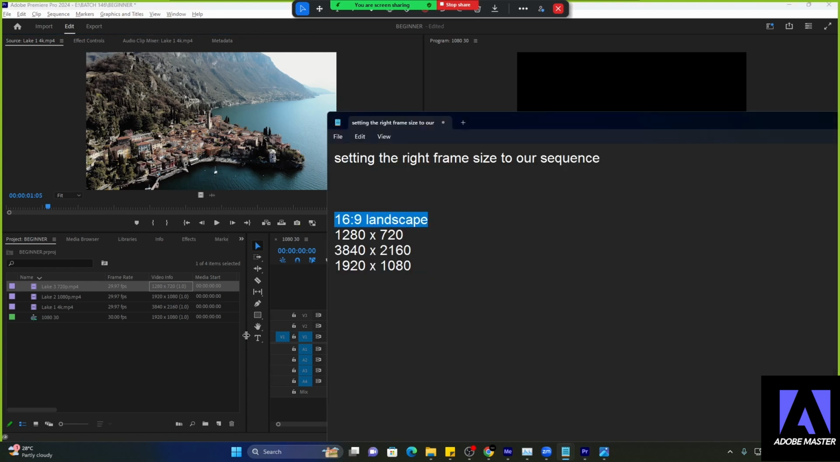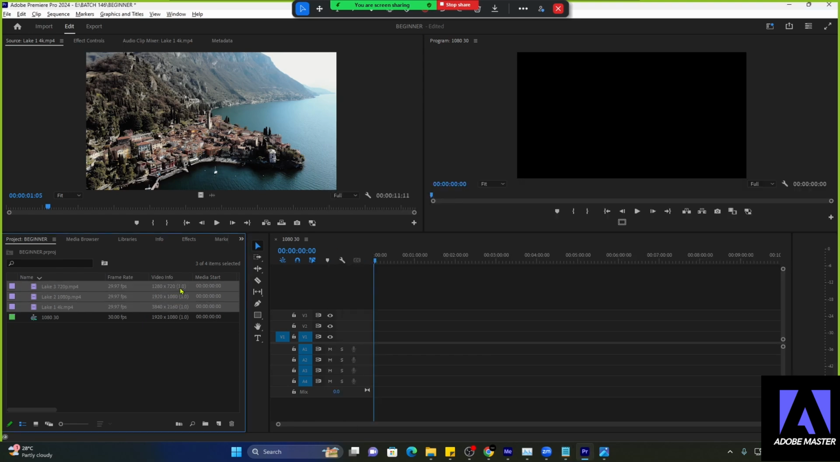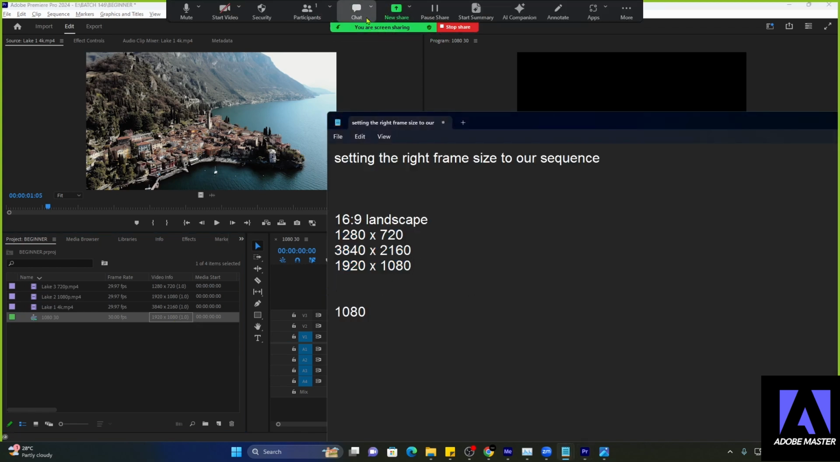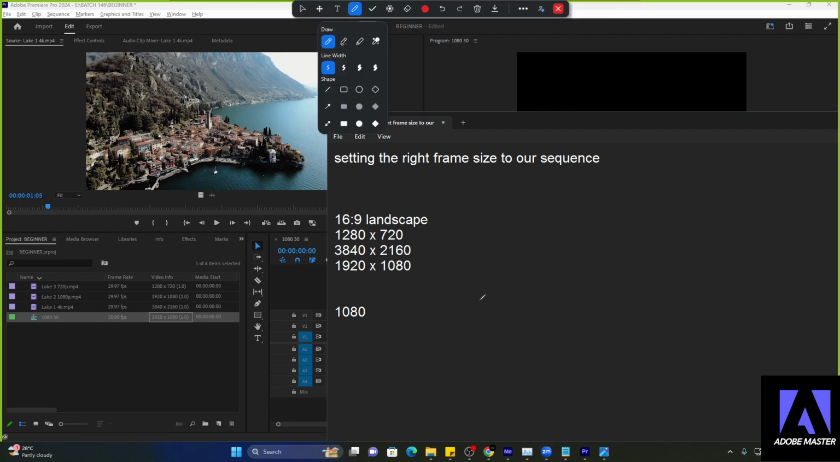I will try to combine the three different sizes, just like what I drew earlier, into our sequence resolution. Our sequence is 1080, right? Now what will happen is, I'll try to combine the three of them into one resolution. Obviously, the first one that matches is the 1080 because they have the same resolution. But how about the other two?